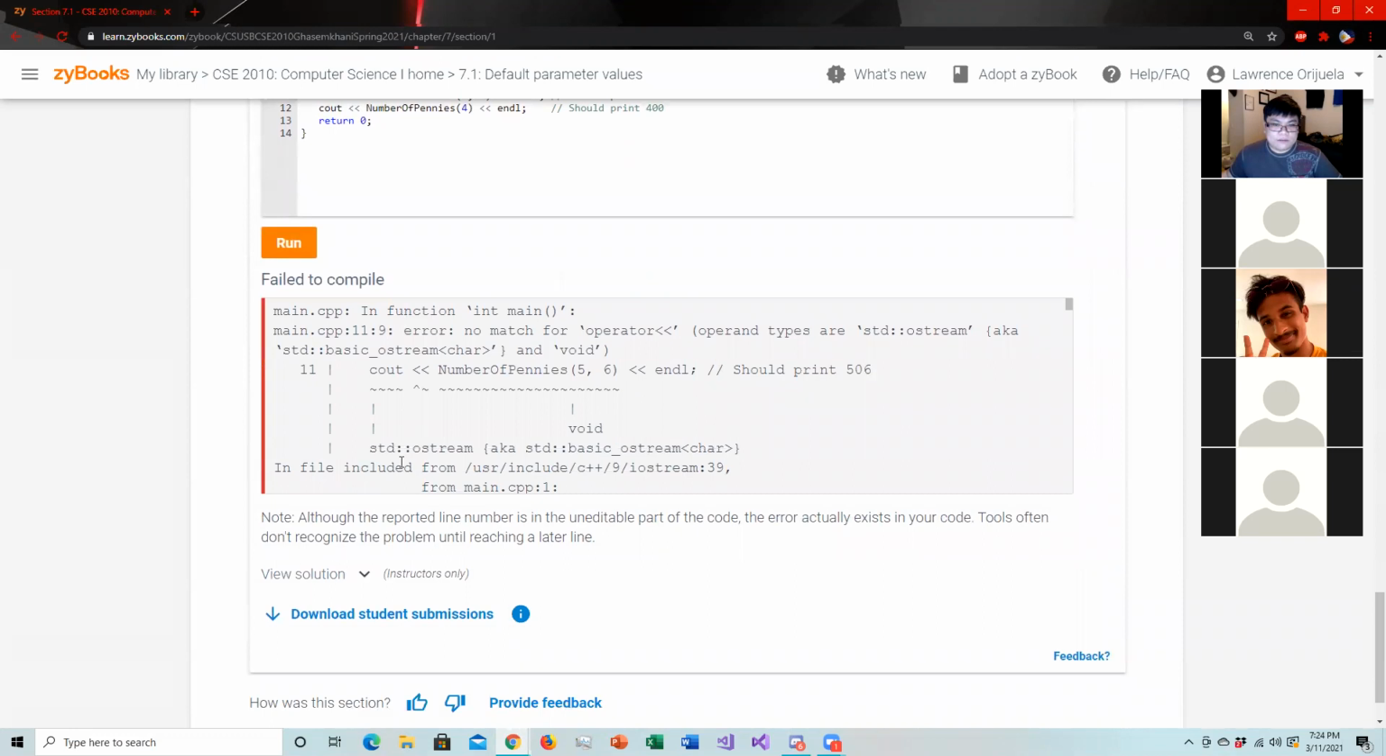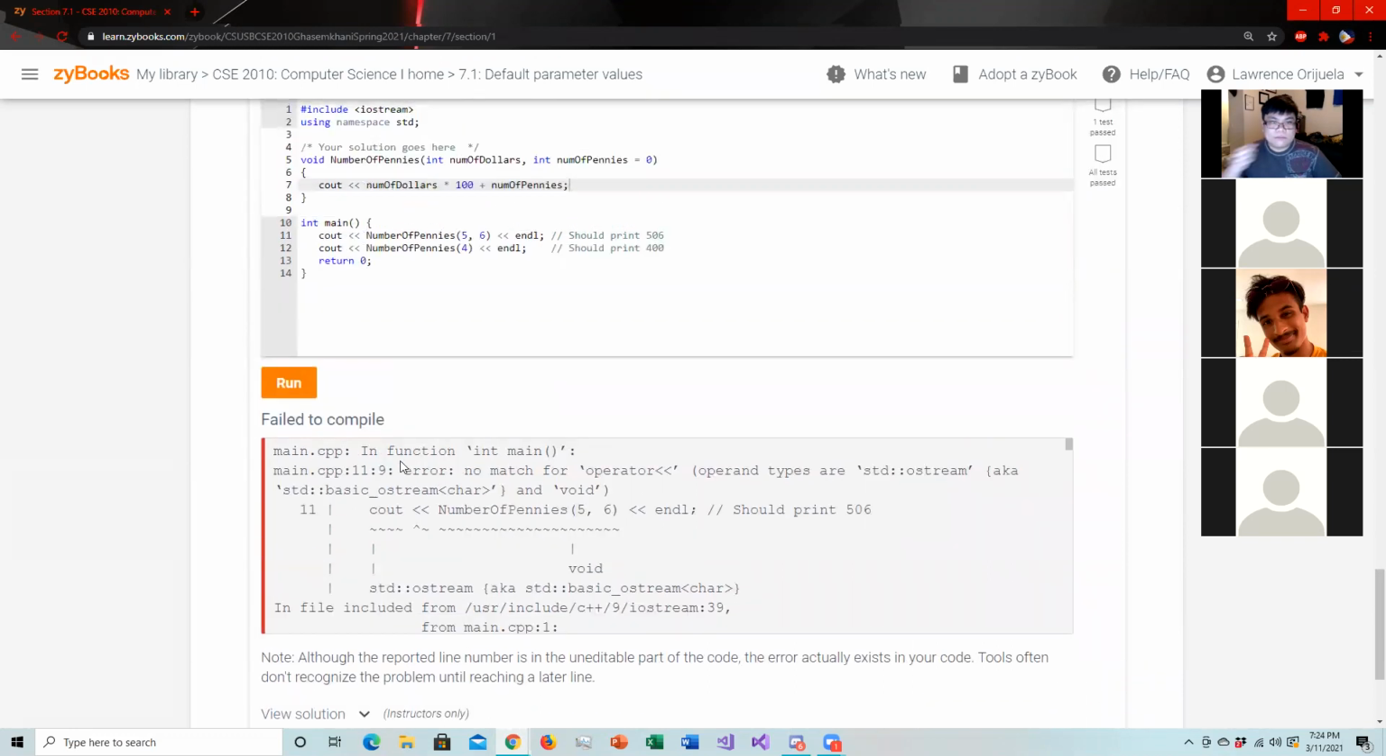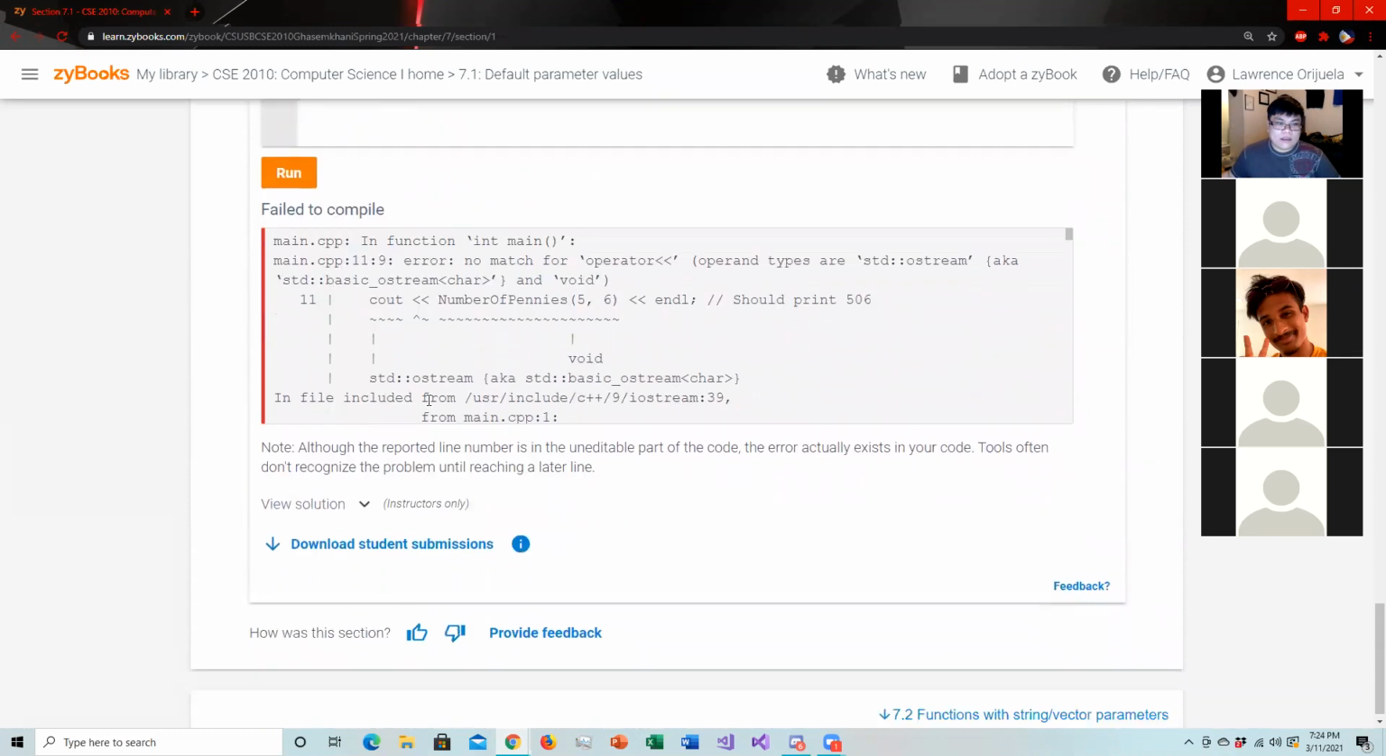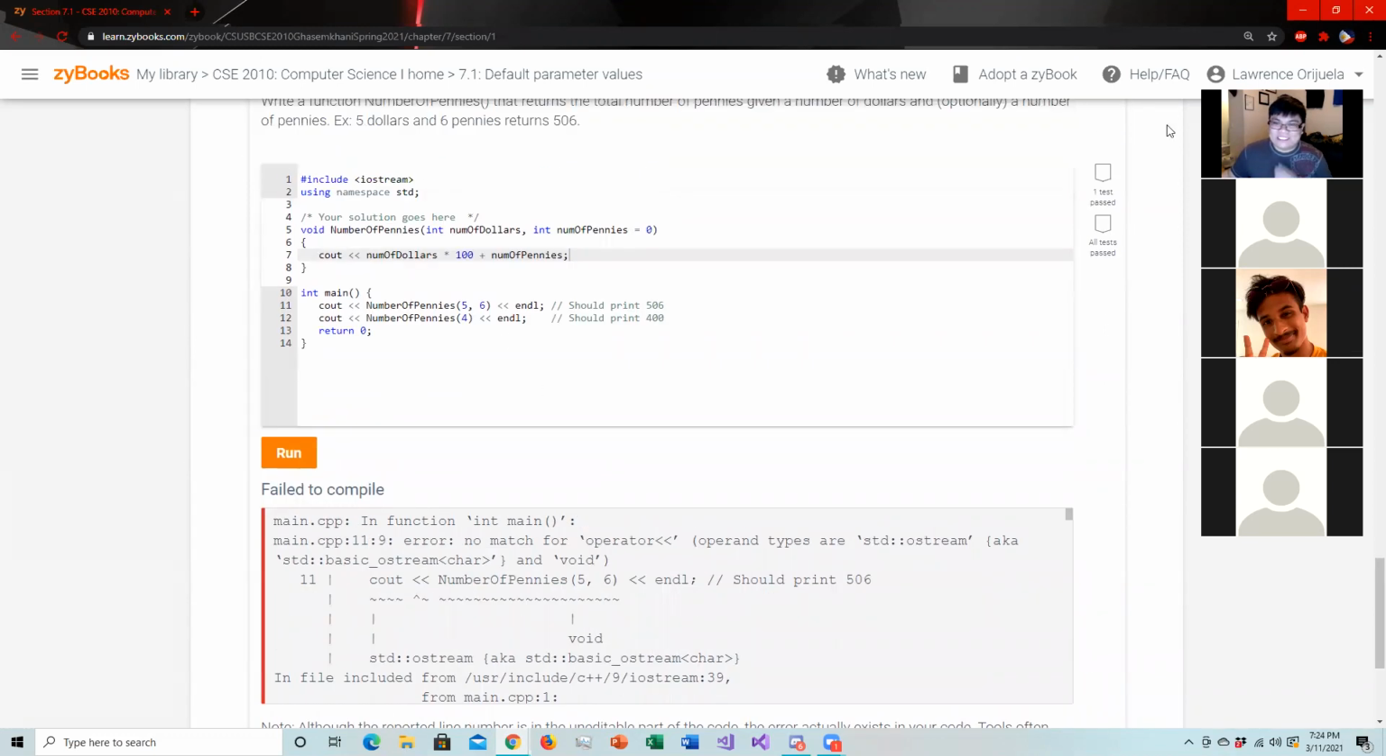Failed to compile. Oh, the void function is already printing out the variables, so you don't actually need to cout in the main function. I'm sorry, what exactly are you saying? So what do you think I should change?